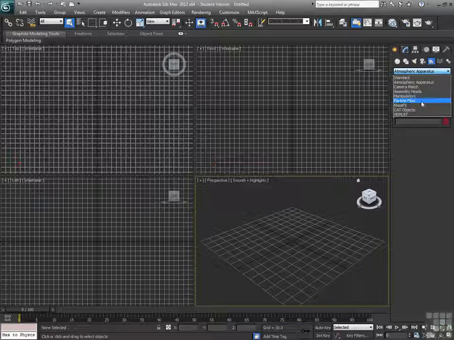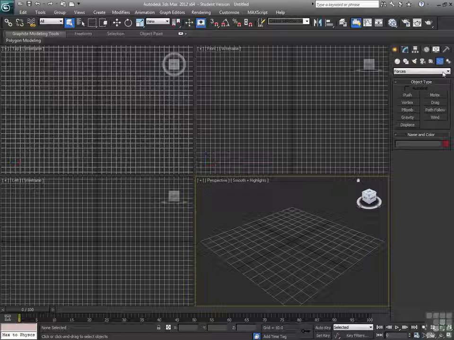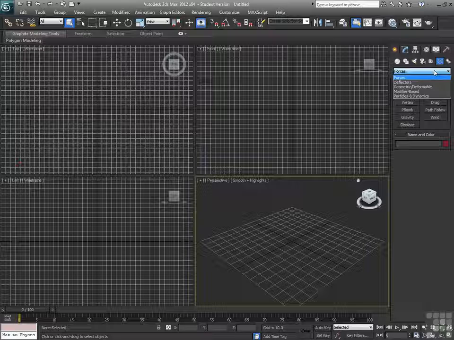Manipulators, particle flow is a really high-end particle system. CAT objects, CAT is a new system in Max for doing character animation. The space warps allow us to have forces, which do things like affect particles with gravity and wind. We can use wind to blow hair and fur around. We can use push to push objects, motors, drag, all kinds of cool stuff.